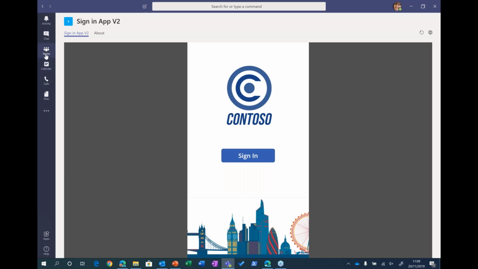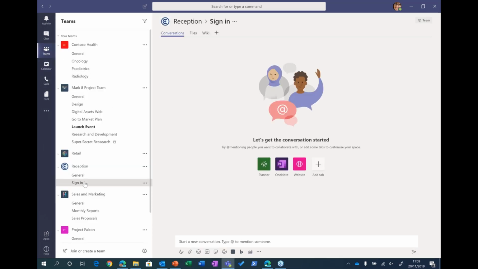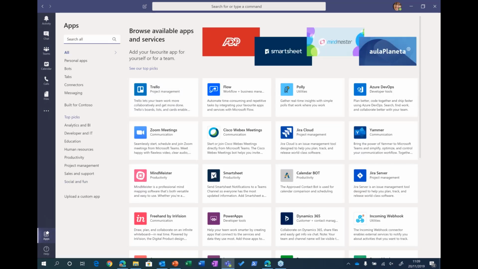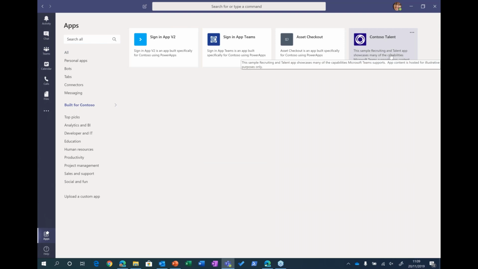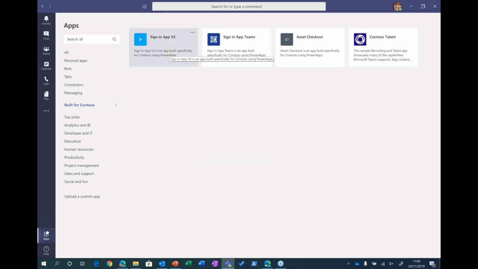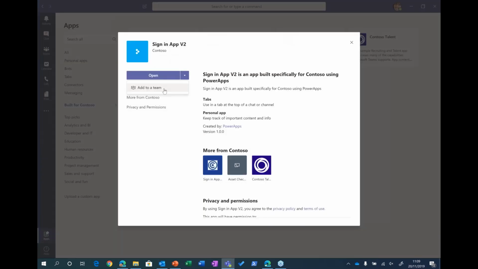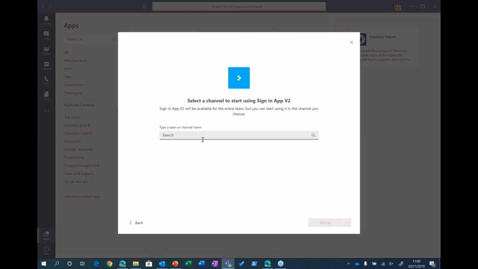The other option would be to go into Teams, go to the sign-in channel that I just created, and I could publish that app as a tab at the top here. So I could go back to apps, go back to Build for Contoso, and you'll see there's my sign-in app v2. And if I hit the drop down here, I can say add to a team. And we want to go to general. It looks like my new channel hasn't shown up yet. It's probably still populating across, so I'll just publish it into the general channel for now.